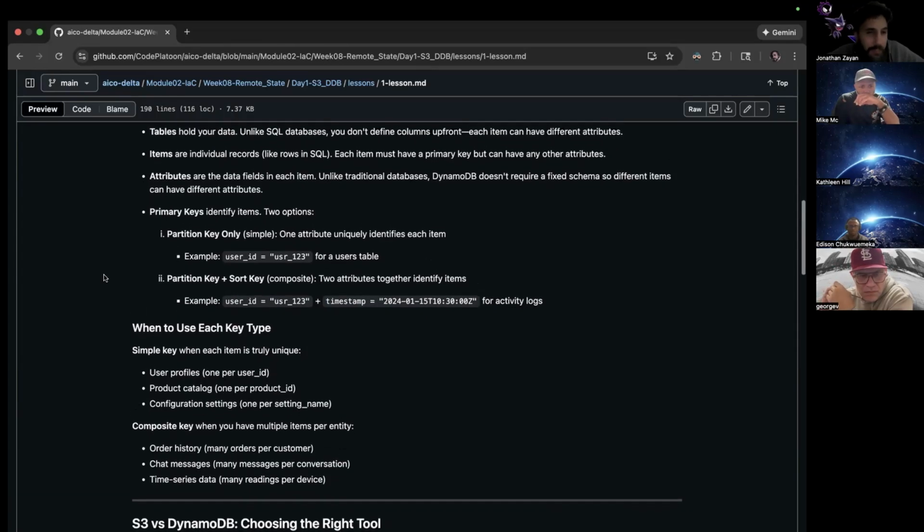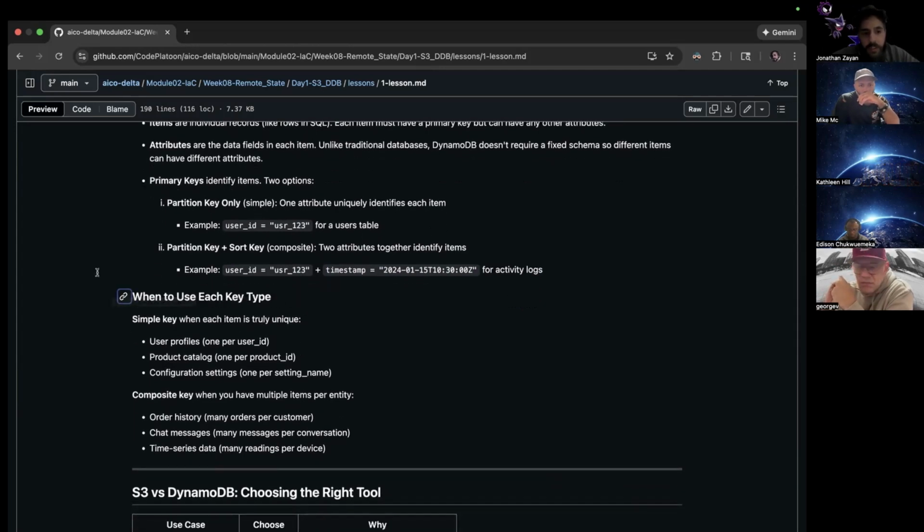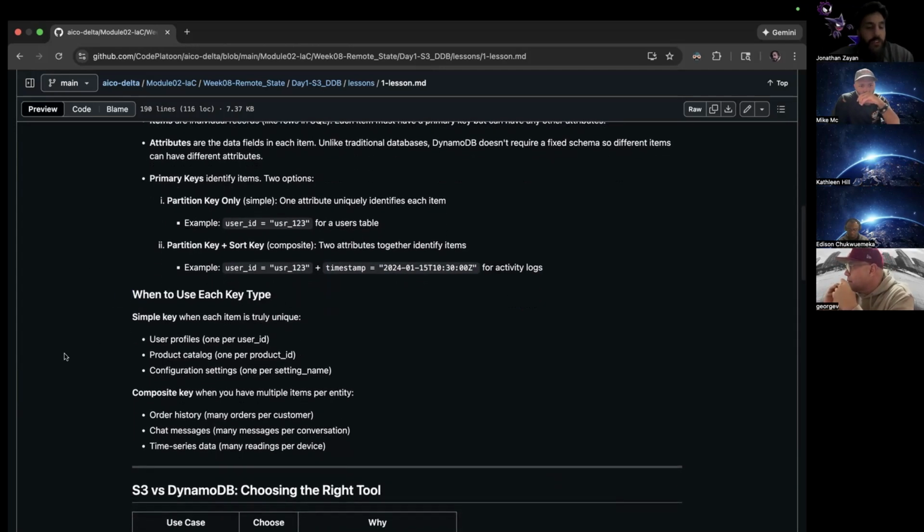So far, I don't think we've said anything crazy, and I think most of you may be familiar with this. But before we go into when to use keys, are there any questions, or is this mostly what you're already familiar with? That part's so good. All right, cool.